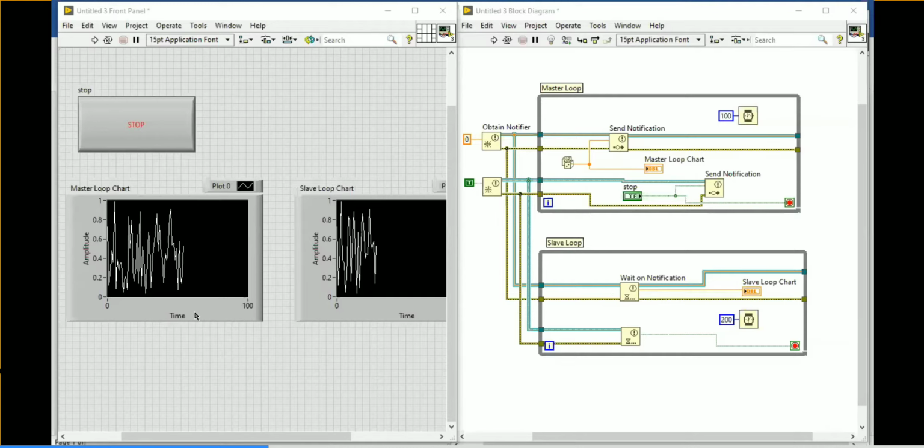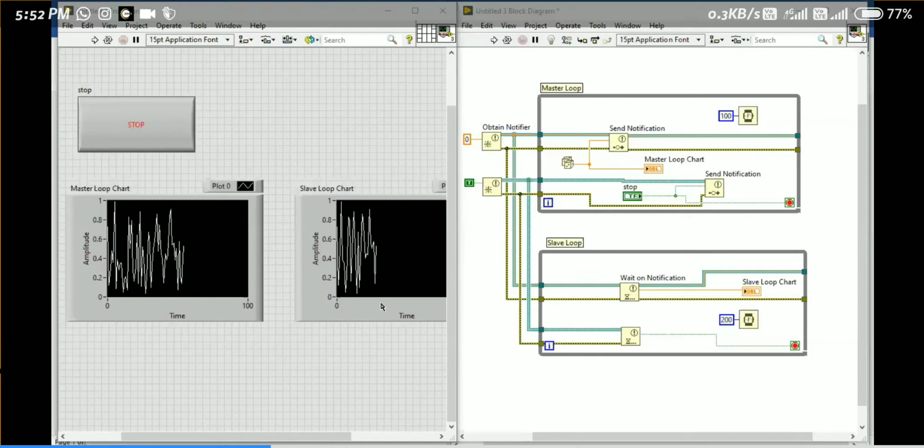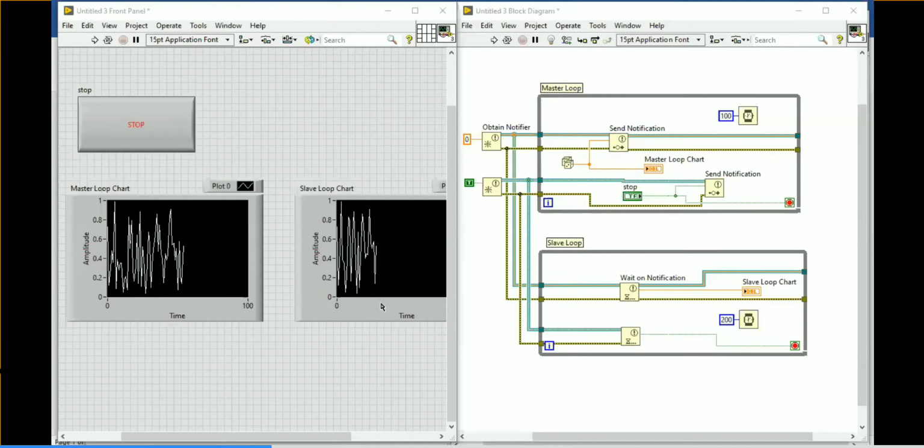See here, almost 50 values were produced, but here we acquired only 25 values. That's the reason some of the data will be lost, because a buffer is not available under the master slave architecture. To get all the values produced by the master loop or producer loop, we are moving on to the next design pattern, the producer consumer design pattern.